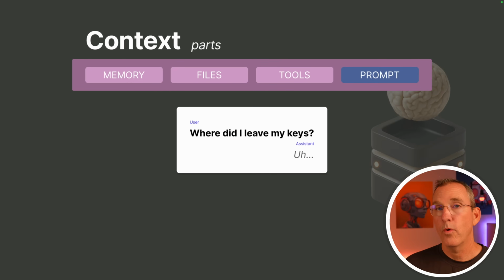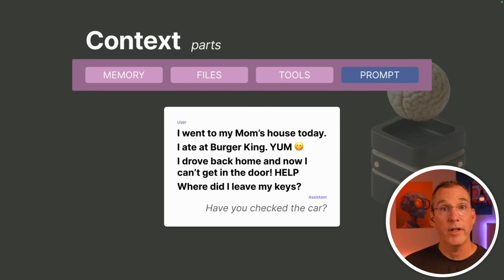Okay, back into the world of the prompt. So we're going to go through and take a look at a prompt, but we all know very well, if all you did was go to ChatGPT and say, where did I leave my keys? You're not likely to get a great answer back from that. But if you went to ChatGPT and said, I went to my mom's house, I ate at Burger King, I drove back home, and now I can't open the door. Can you help? Where did I leave my keys? It's probably going to tell you, have you checked your car?